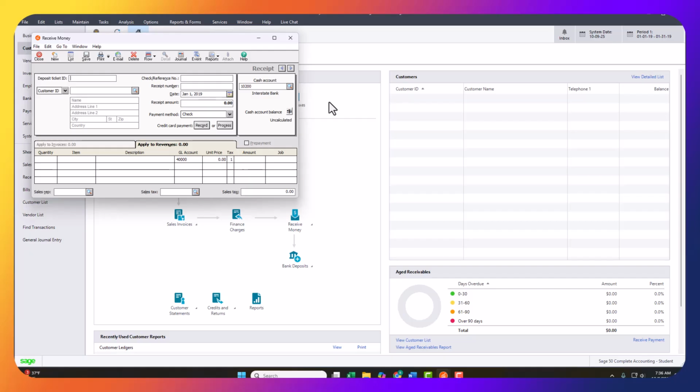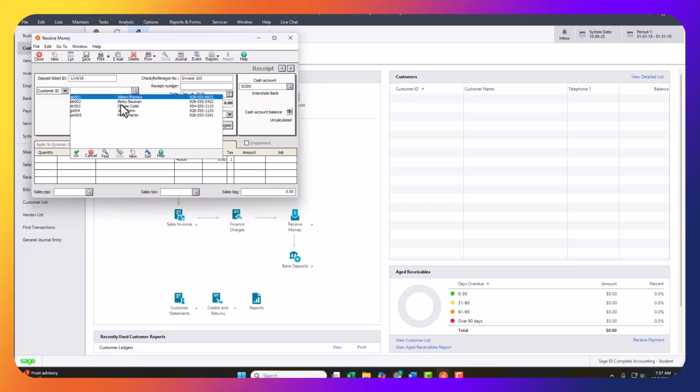So it looks like the transaction is occurring on January 14th. So I'm going to select that date. And then for the deposit ID, I'm going to type in that date as well. For the check reference number, we're going to type in the invoice that we're collecting on, which is invoice 103. Then we're going to select the customer here, and we're collecting from Peter Martin.